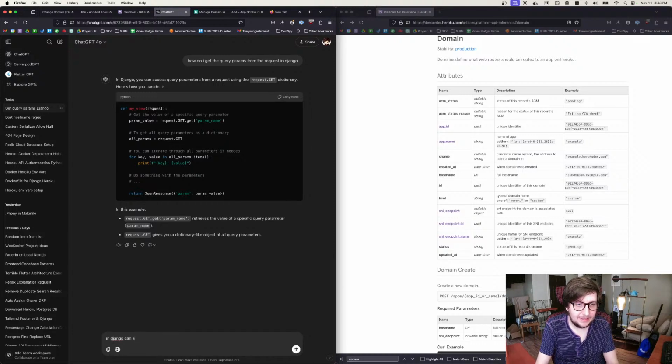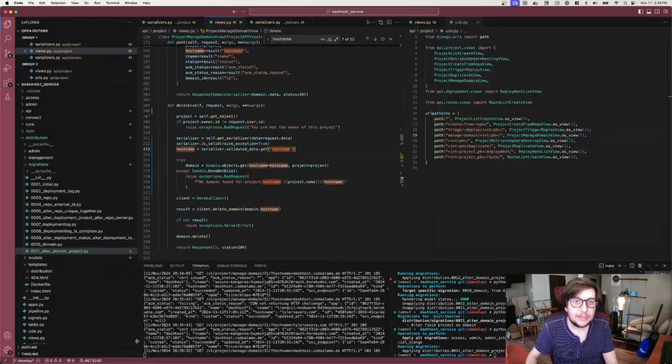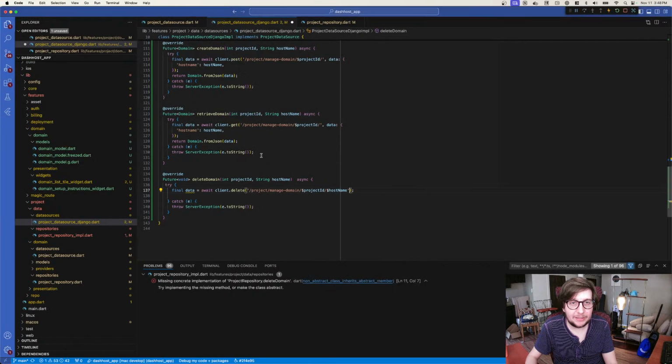And in Django, can a delete request have data? Or I guess we could use the GET. We can still have GET parameters on it. Maybe that's just what I'll do. I'll keep it really simple. Let's just do it that way.